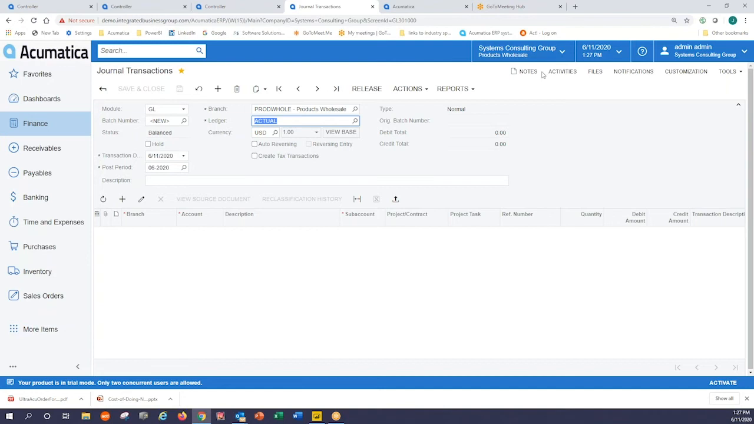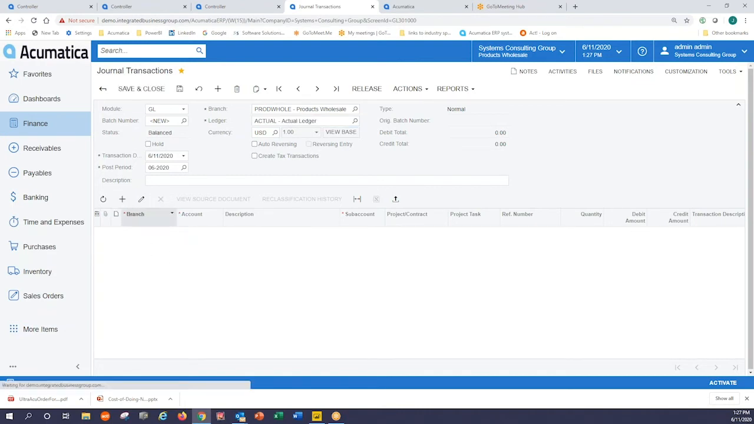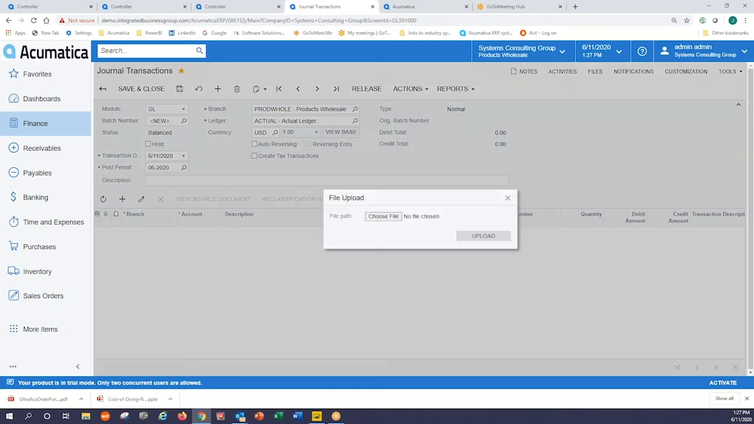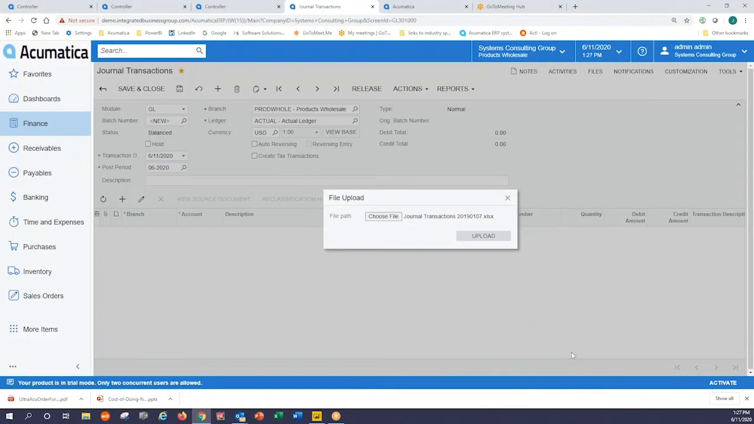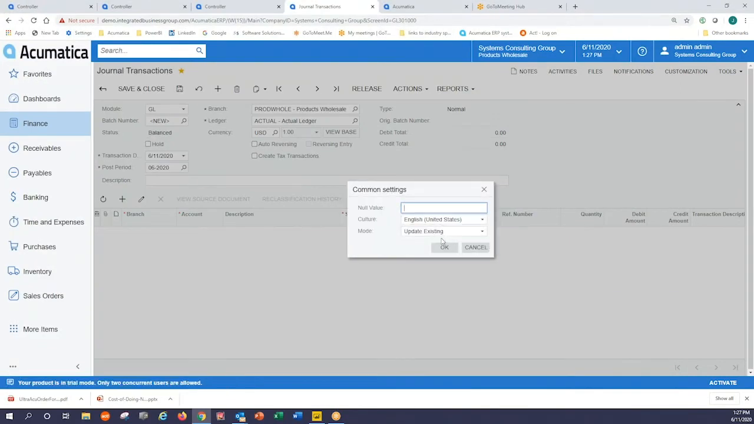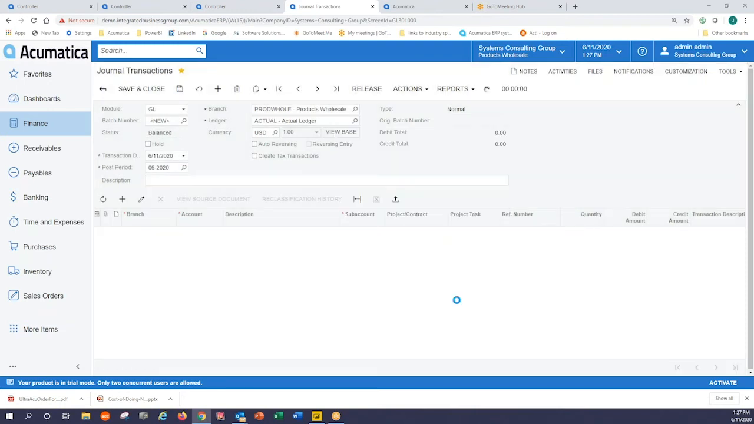I'm going to come back to those, very powerful. And then you've got line items at the bottom. So I've got a journal transaction. If I wanted to add a journal transaction, I could hit the plus sign and I could start adding journal transactions. But I just want to show you this upload feature. Again, universal functionality. I'm going to choose a file, journal transactions, upload it, and I'm just going to use the defaults. And this is a simple mapping from the Excel spreadsheet to the fields in Acumatica. I'm going to hit OK.